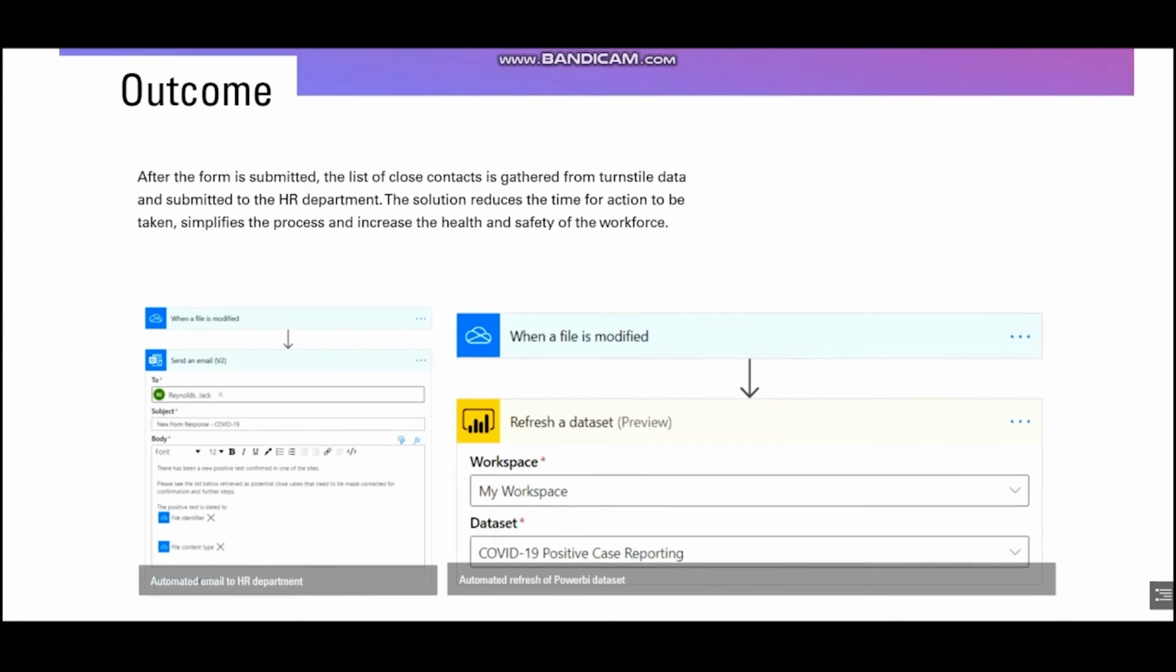After the form has been submitted, an automated email will be sent to the HR department to notify of the potential close contact cases. This automated email is done using the Power App systems.